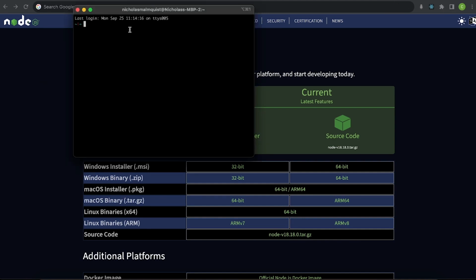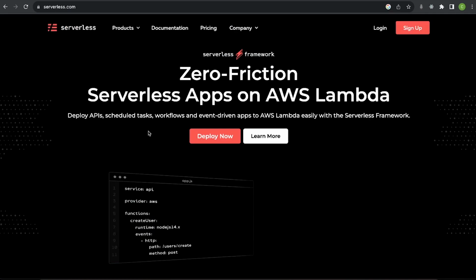So after you have Node installed, go ahead and do a node --version, and you should see what version of Node you're running. The version doesn't really matter for this tutorial. I'm running 20.5.1, that should be fine.